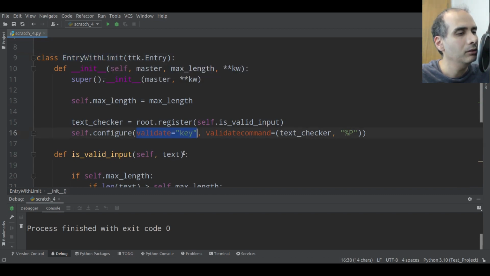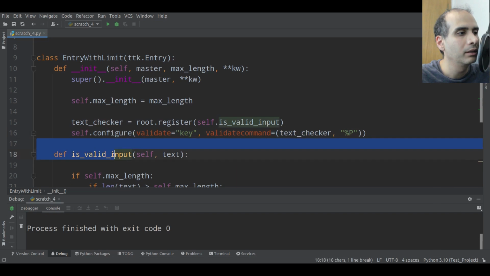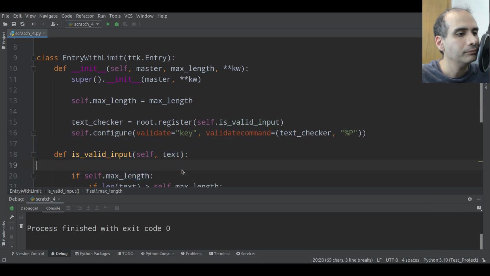EntryWithLimit. So what is key? So key basically means we want to validate whenever the keyboard key presses change. So whenever something is being typed or if something is being deleted, that's when we want to verify. So in other words, when we try to modify the text, that's when we want to validate and call this. And eventually this will get called.